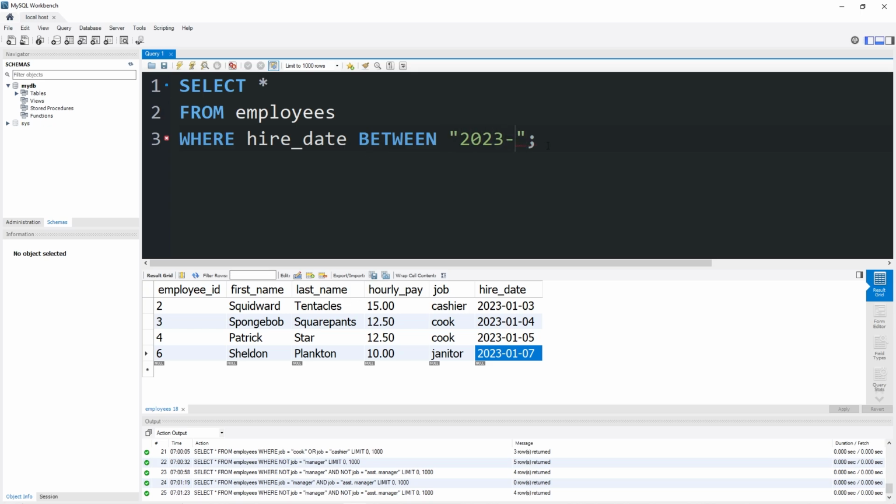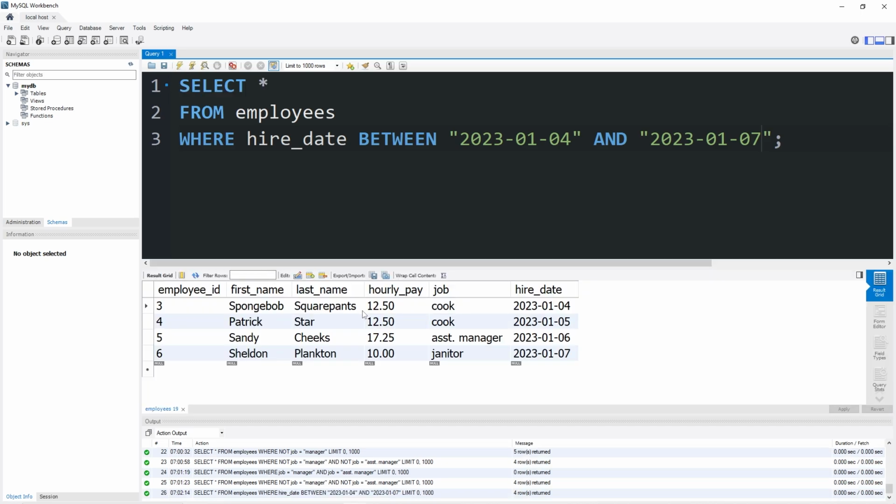2023-01-04 and 2023-01-07. So we have SpongeBob, Patrick, Sandy, Sheldon.